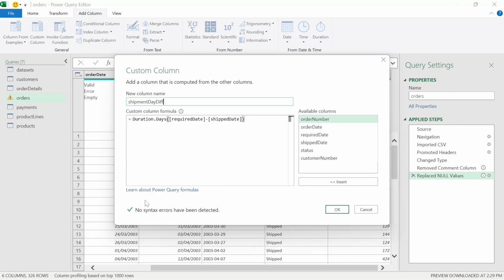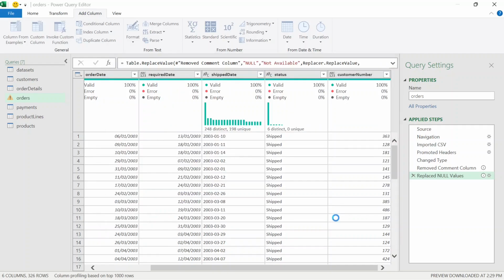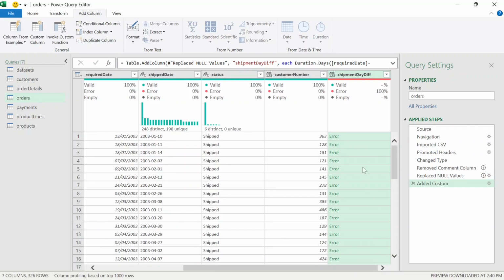So you can see we have no syntax error right here. So just find the difference between the required date and the ship date. This will tell us if there was a delay or no delay in the delivery. So just press OK. Now you're supposed to see another column right here. So you're getting an error right here. I don't know what's the cause of the error. Let's try to investigate it.